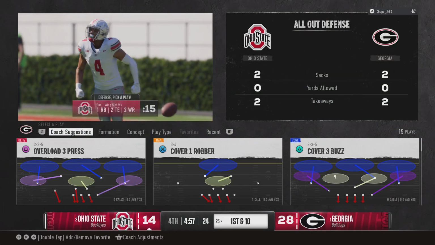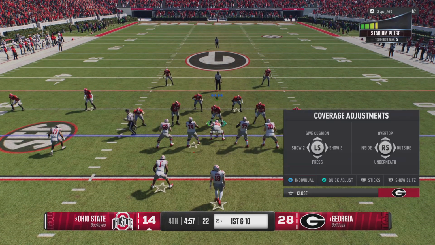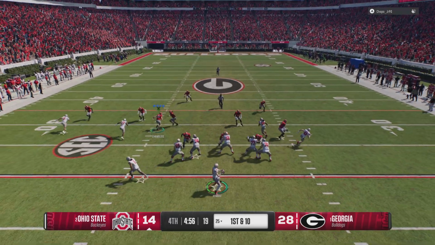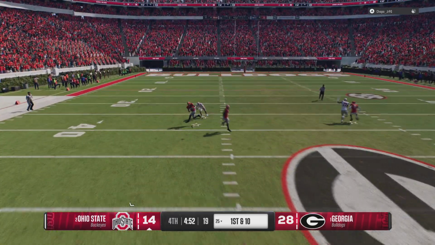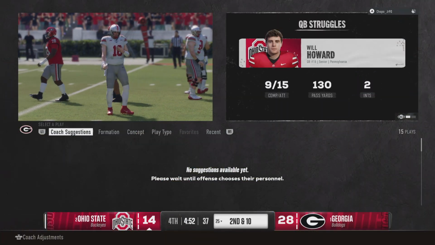They'll start this drive at their own 25. Here comes the Ohio State offense onto the field. Looking to throw, it's Howard. Oh, he wants it all. And they can't make the connection going for a big play on first down.